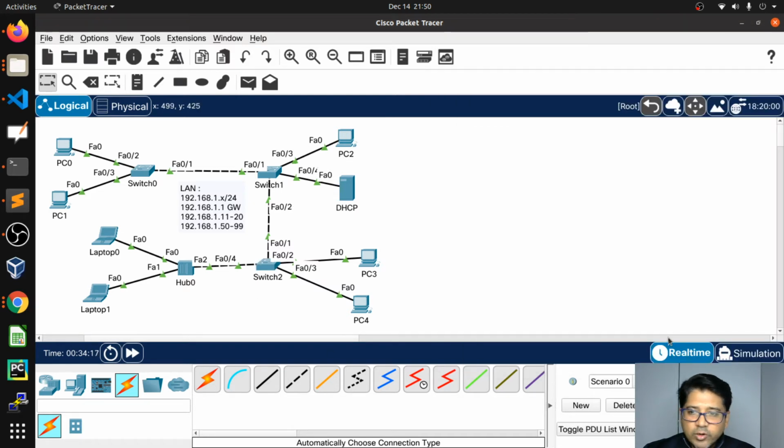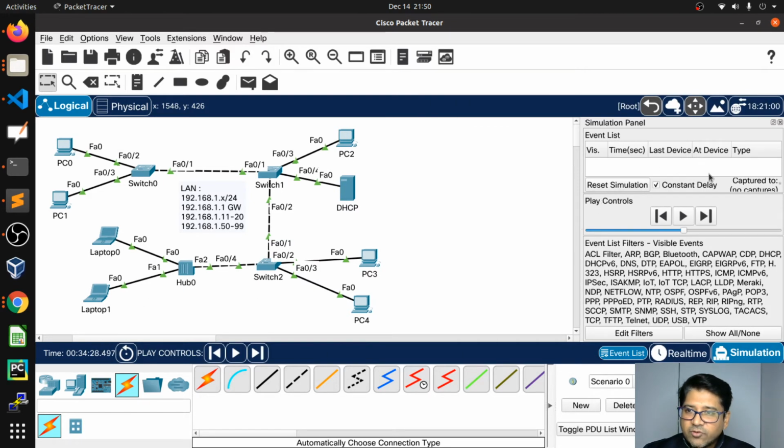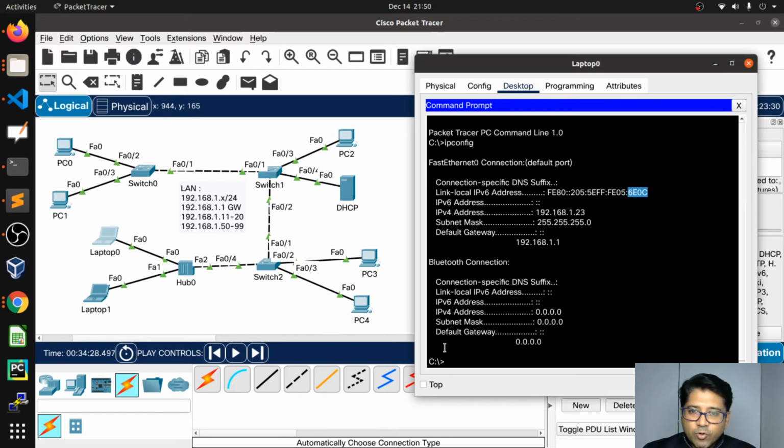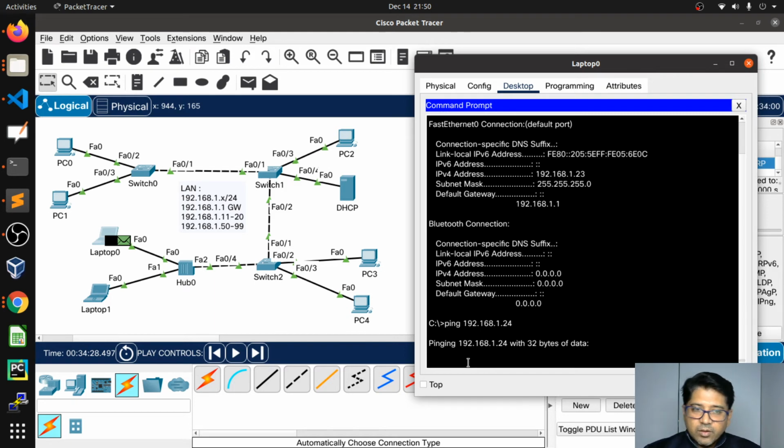So I'm going to start the simulation, and laptop 0 is going to send the ping packet to laptop 1, the IP is 192.168.1.24. Now the simulation is going to start here.